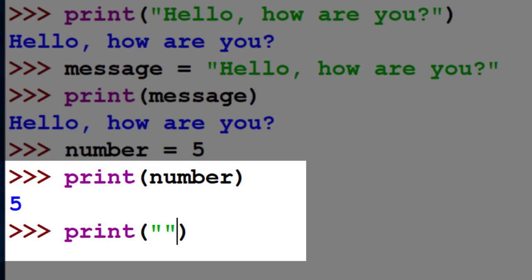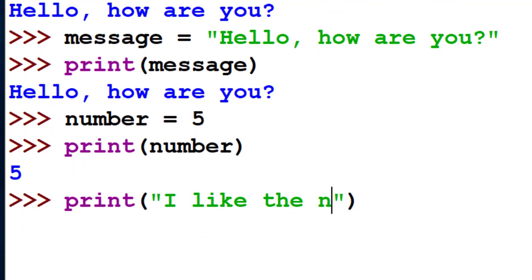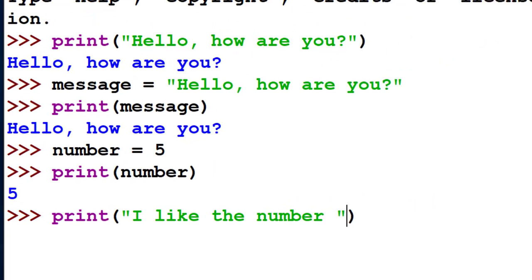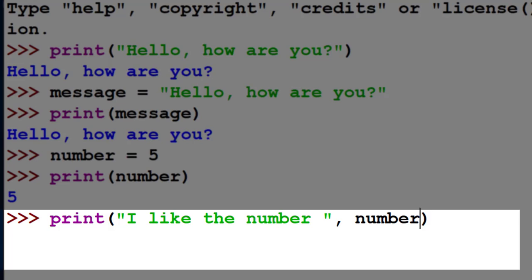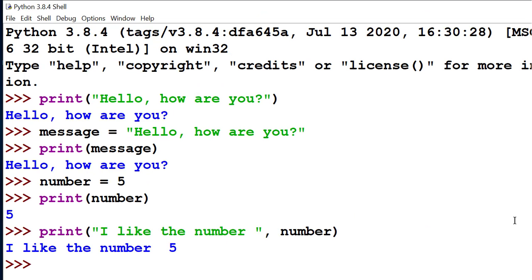Let's combine some text and variables together. So let's do I like the number, space, then we do a comma, and now we're going to put our variable, and now we hit enter and we see that it says I like the number 5. The reason why we use a comma in this case is because the variable number contains an integer.